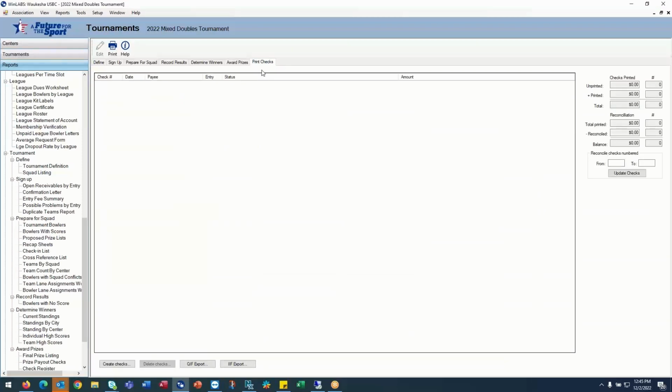You also should know your total prize payout so that when the checks are generated and a number appears that you are paying out, you have an idea that that is the number that you should be paying out. So we're going to click on the create checks.